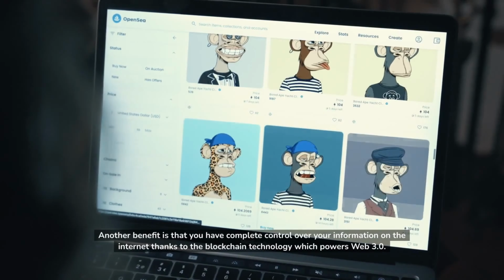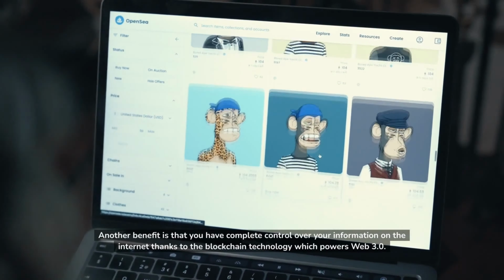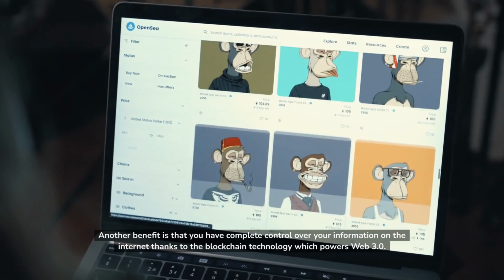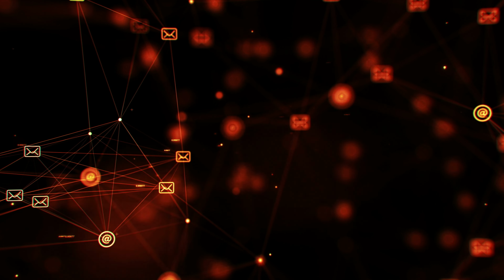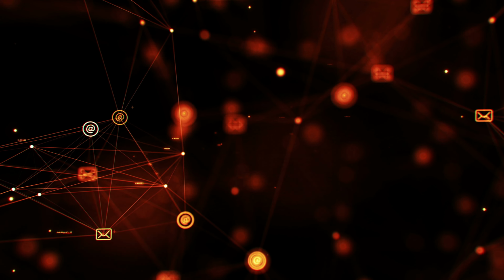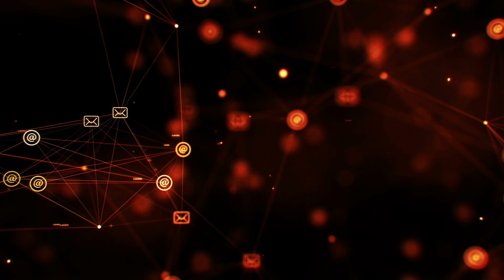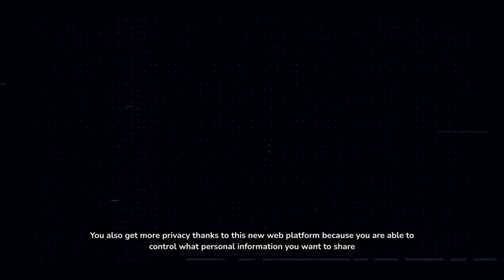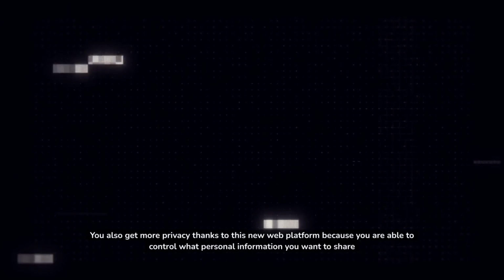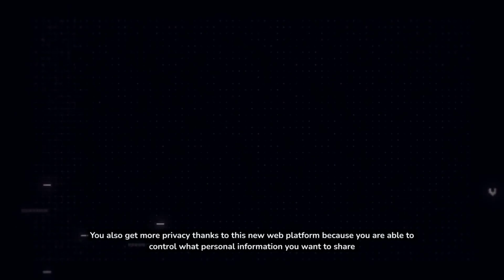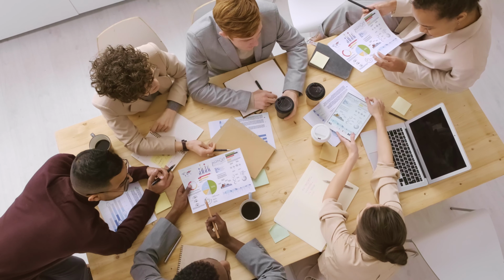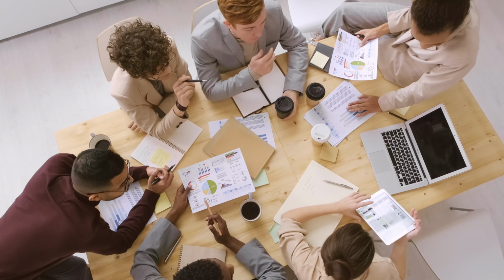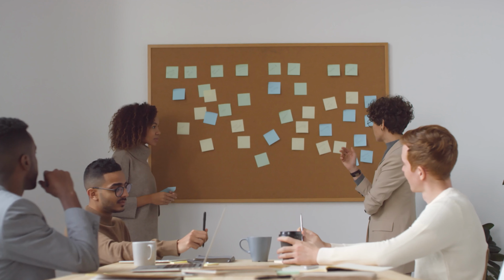Another benefit is that you have complete control over your information on the internet, thanks to the blockchain technology which powers Web 3.0. You can decide who has access to this information and when they have access to it, as well as what they can do with it once they have accessed it. You also get more privacy thanks to this new web platform because you are able to control what personal information you want to share with other people or companies online, when you want them to use this information, as well as how much personal information you want them to see at any given time.